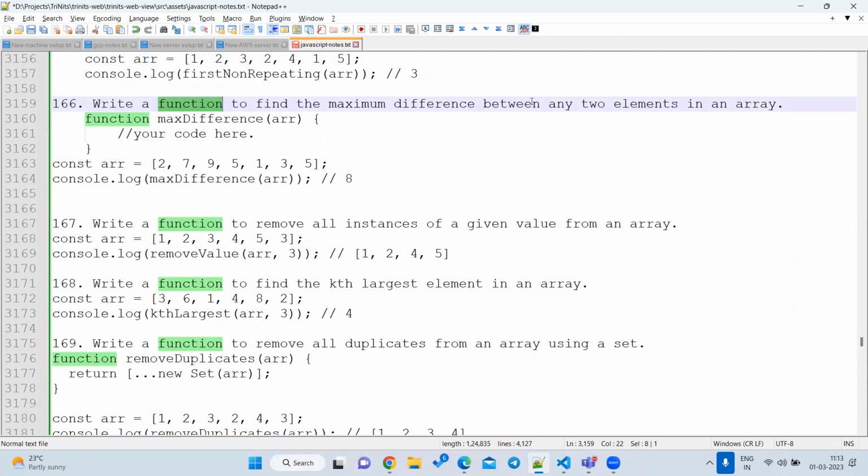Find the maximum difference between two elements. Something like this, I am giving this array. What they are asking is to find the maximum difference between two elements. Simple. Find the biggest number, find the smallest number, and the difference is the answer. Find the biggest number, find the smallest number and subtract it, or sort it, last minus first. That is your answer. They are just asking in a different way.